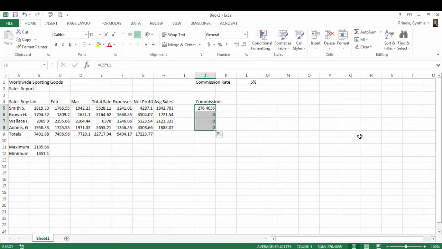Now, if we go ahead and copy that all the way down to our other 3 sales reps, you take a look at that, there's a problem. Something isn't working right. So let's examine this. The formula that we set up in J5 is E5 times L1. That's great, but why didn't it work down here? Because they all made money. I mean, the sales are positive.